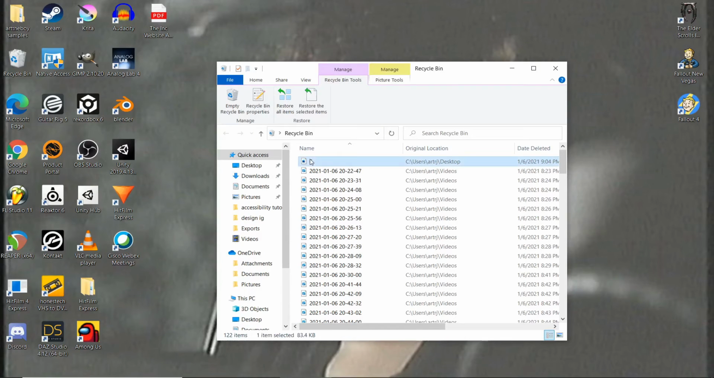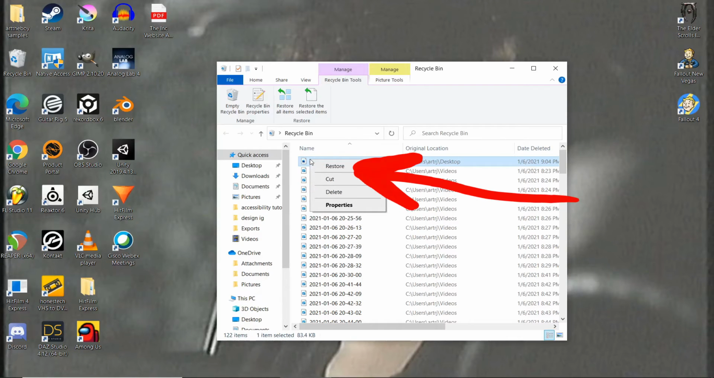For this demonstration, we want to recover the file that's labeled 6, the picture file that we just deleted. Once we locate the right file in the list, right-click it. This will bring up a list of options. The option we want is Restore. Left-click it with your mouse. Once you click Restore, that will recover the file and put it back on our desktop because that's where we deleted it from.